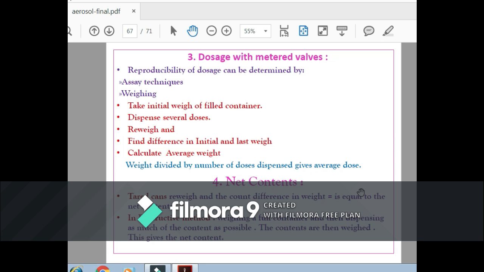Then net content. The net content of your aerosol container can be calculated by taking the total weight of your product along with the container, and the empty container weight, which is used for the filling of your aerosol, and then subtracting the empty container weight from the filled container weight, and then you will get the actual content of your total aerosol.